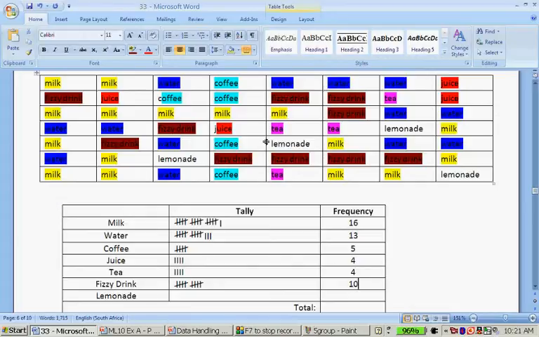And then lemonade is 1, 2, 3, 4. Okay, so how many do I have to have? 1, 2, 3, 4, 5, 6, 7, 8, and down is 1, 2, 3, 4, 5, 6, 7. And that gives us 56. So let's see: 16 plus 13 plus 5 plus 4 plus 4 plus 10 plus 4 gives us 56. Yay!